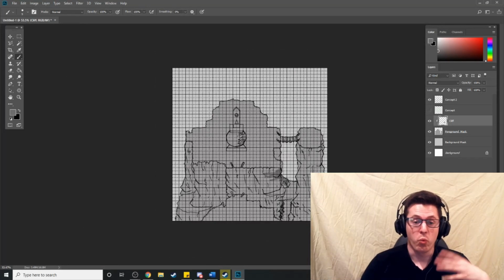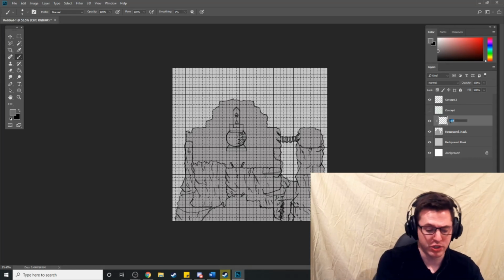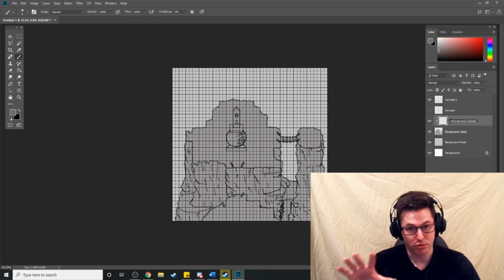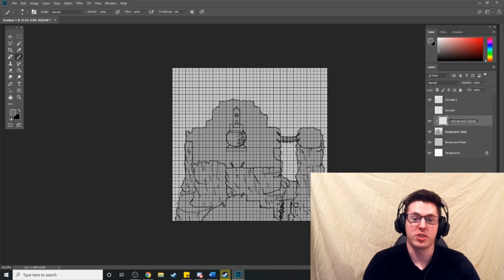So now what I'm going to do is, instead of cliff, I'm just going to rename this one to darkness and objects. And I'm going to apply this level of grey to any of the dark areas within the map, as well as any of the objects within the map.